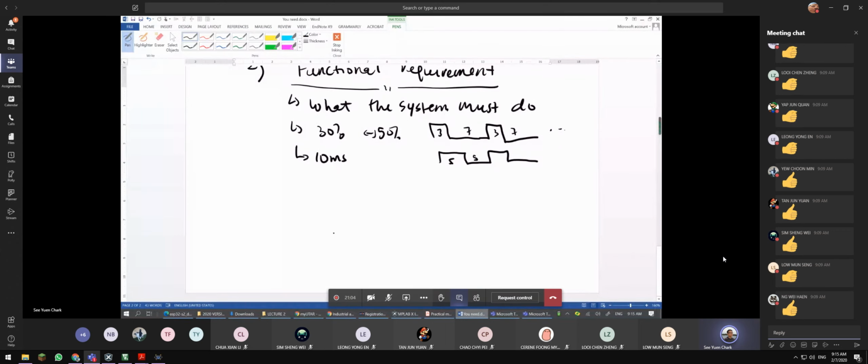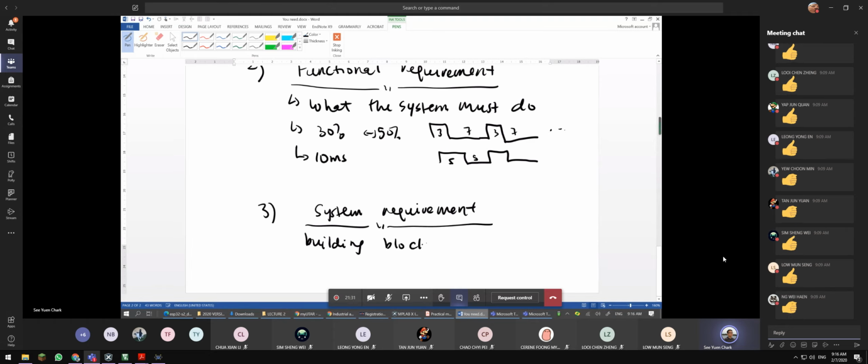So then come to the third. Then you have to look into the system requirement. Okay, so system requirement basically is what I call a building block. I'll write down: a building block to develop the system.